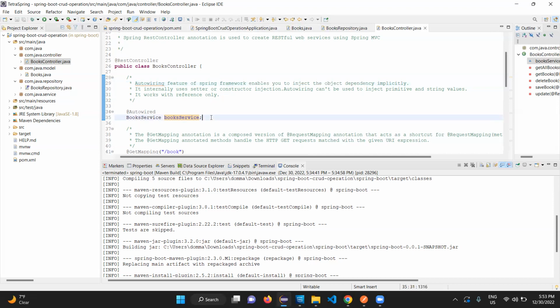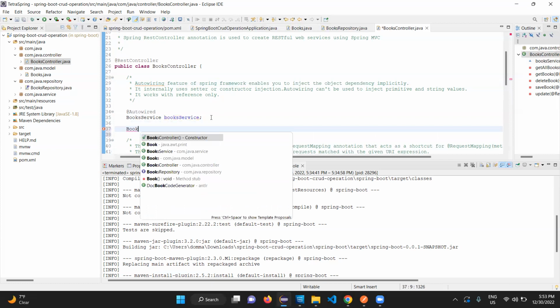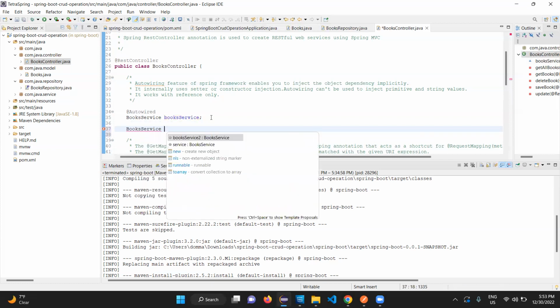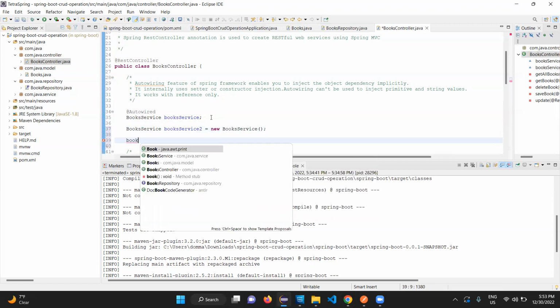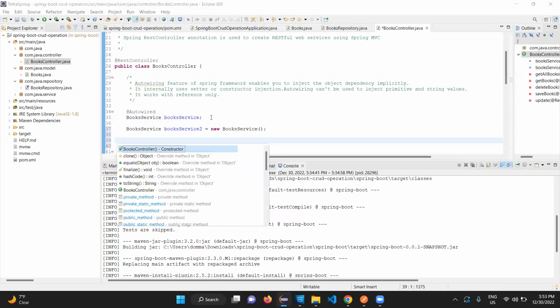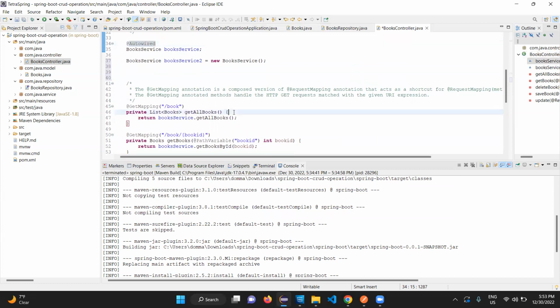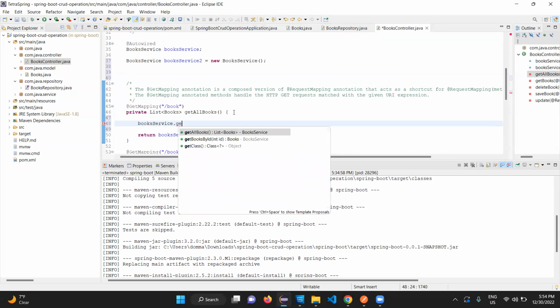Yeah. Now, you can also create an explicit way. Like just now how I wrote book service 2 equal to new book service, and if you write book service dot get, I'll get all books and get books by ID. So this is working fine for me.